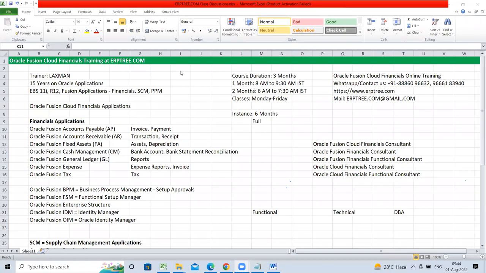I don't suggest or recommend anything, but I'll tell you the fact of what people are doing. People with the same profile, who have been working on Oracle application for the last 10 years on EBS 11 or R12, are learning the Fusion course. After 4 or 5 years, they are converting into Fusion. In their CV, they show: from 1 to 5 years I worked on EBS R12, and from the last 5 years I'm working on Fusion.